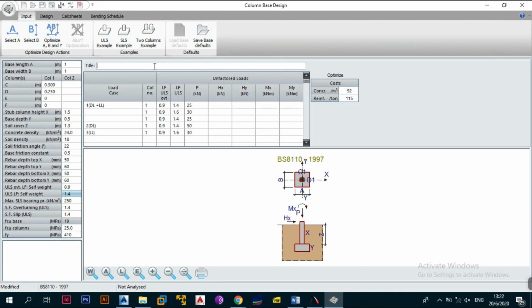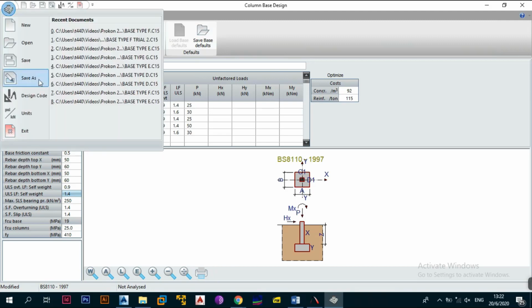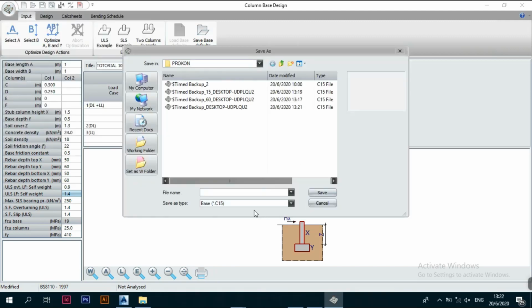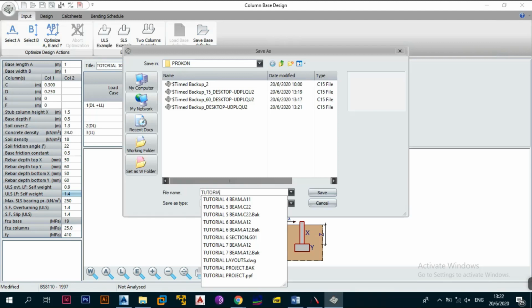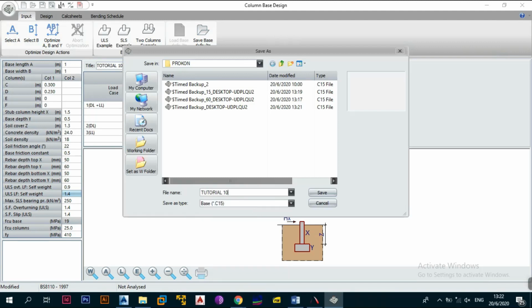Now, last but not least, you might just want to say this is tutorial. In our case, we are tutorial 10. So let's just make it tutorial 10 base. And we're good to go. So what we're going to do is save it here. Save as, and say tutorial 10 base.